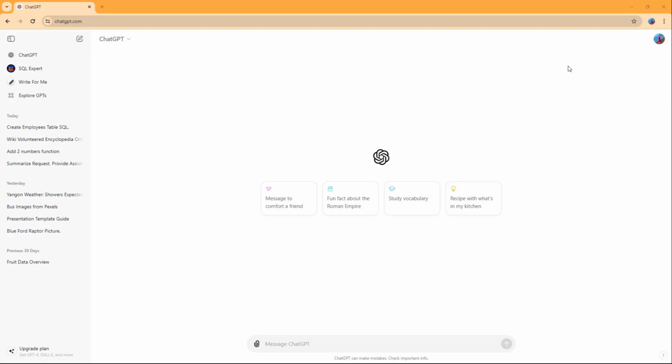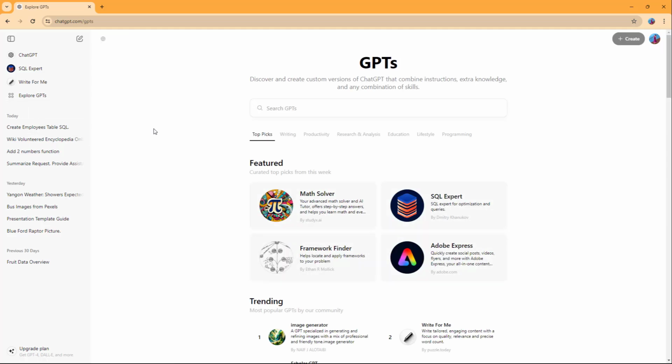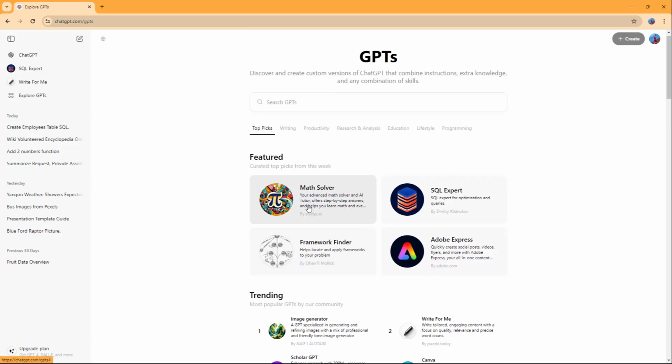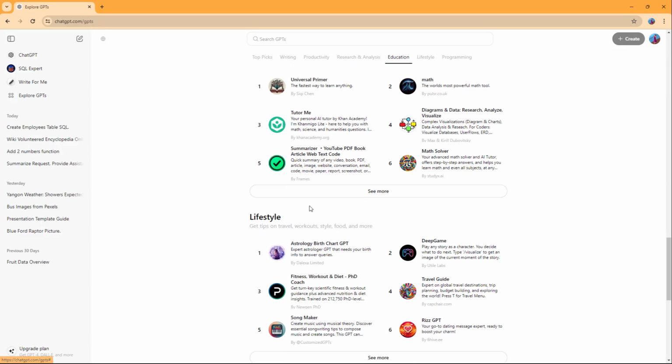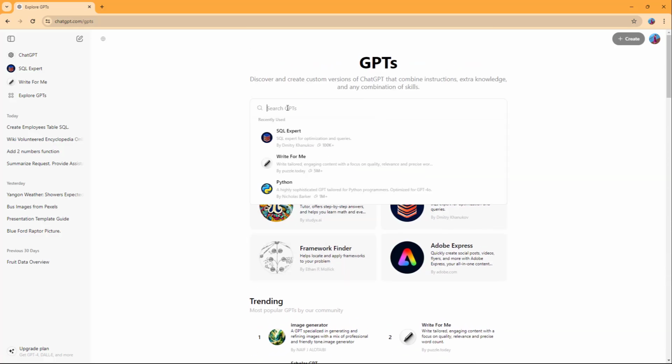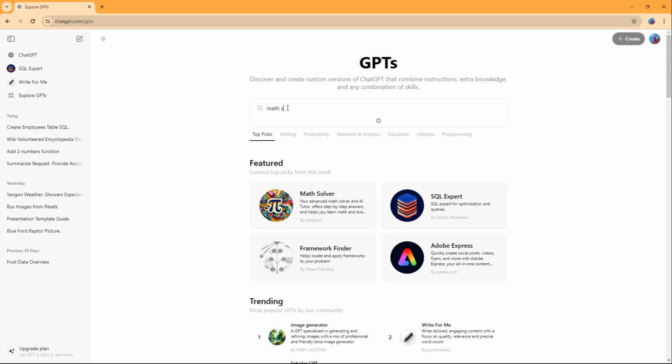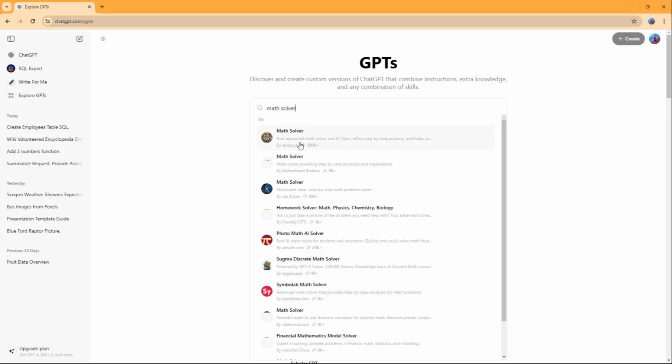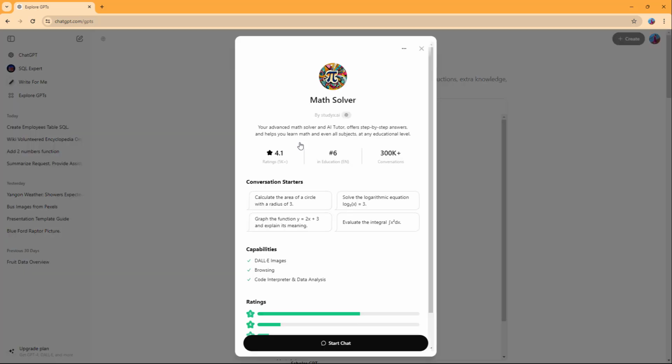One of the specialized GPTs that you can utilize is the math solver. To explore that, you need to go to the explore GPTs section, and over here in the featured section you can see the math solver right here. You can also scroll down and find the math solver, or you can type in math solver in the search bar over here as well, and you can see that you can access this right here.